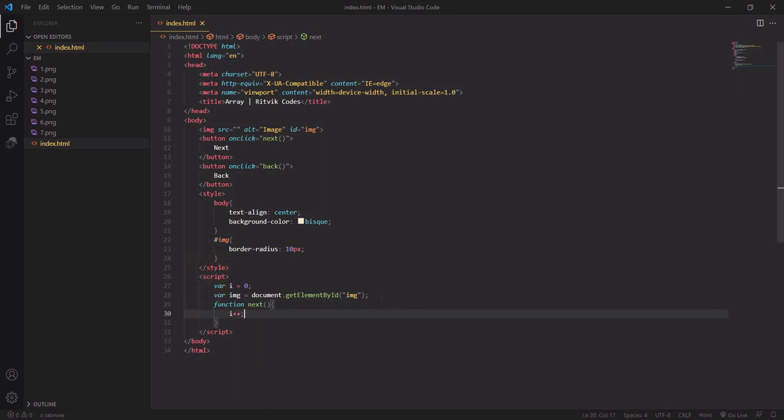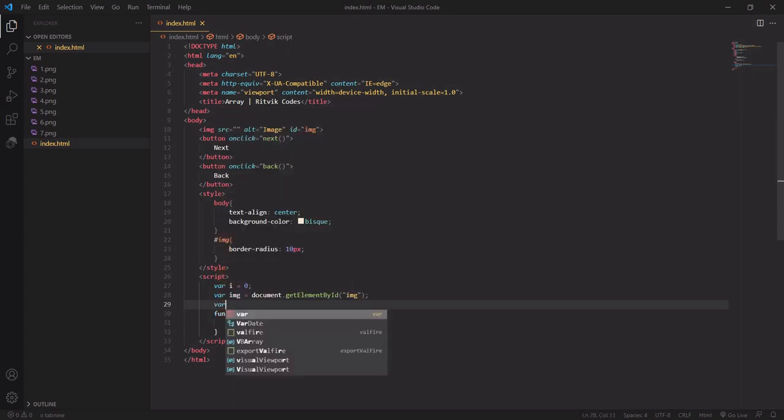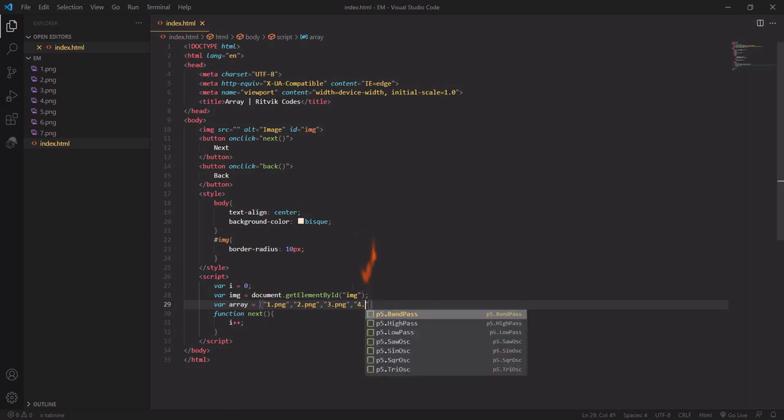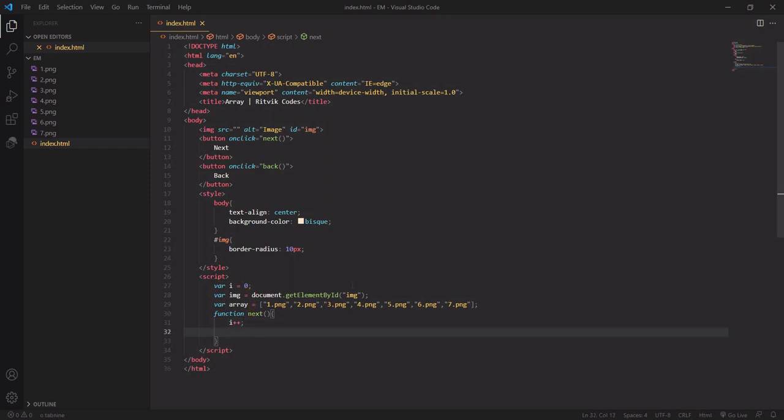Okay, let's create our array. It will store the image URLs. Okay, so there's our array with all the URLs. Here we go.